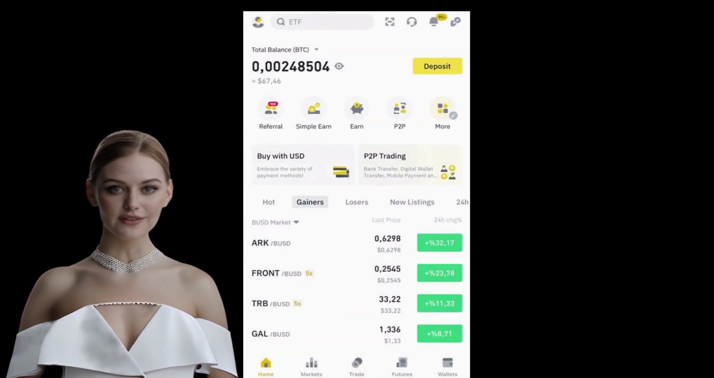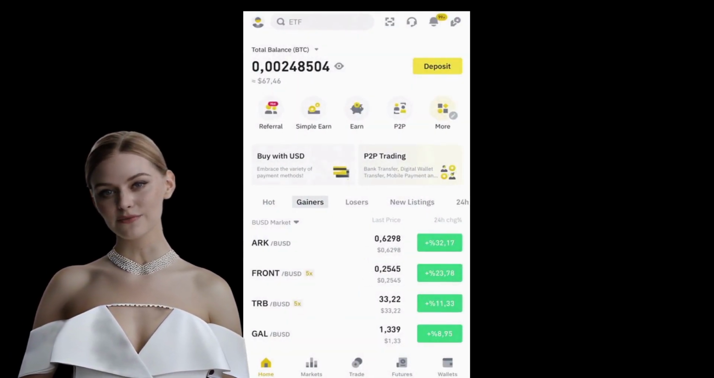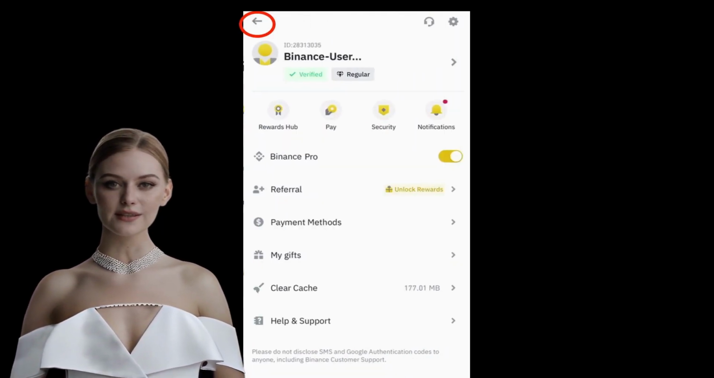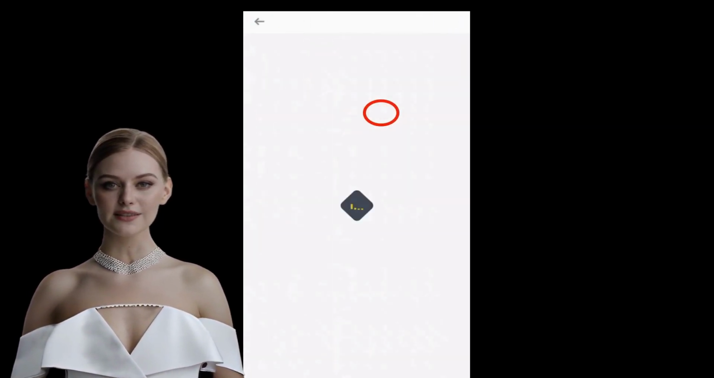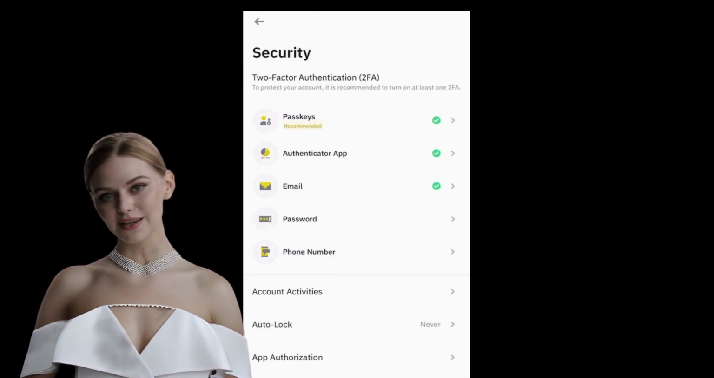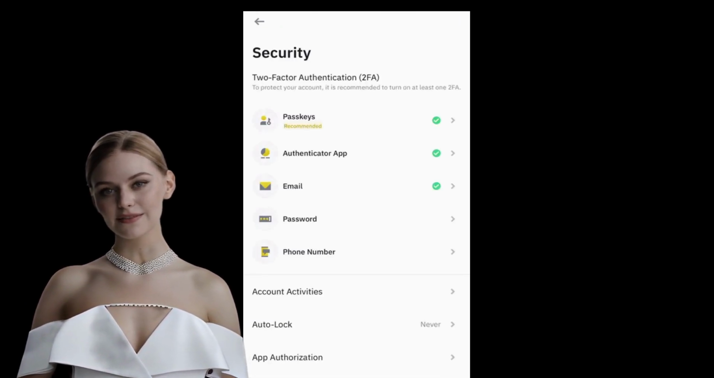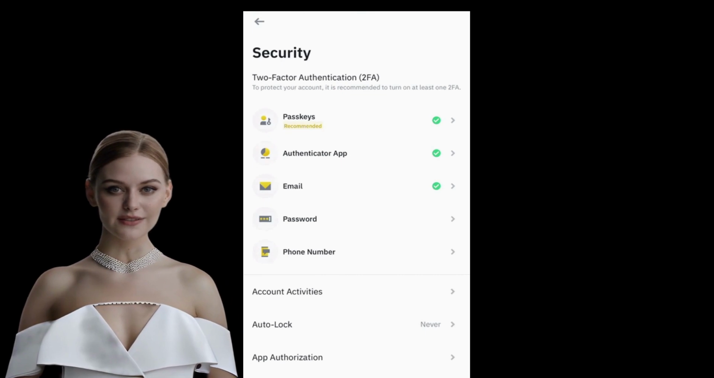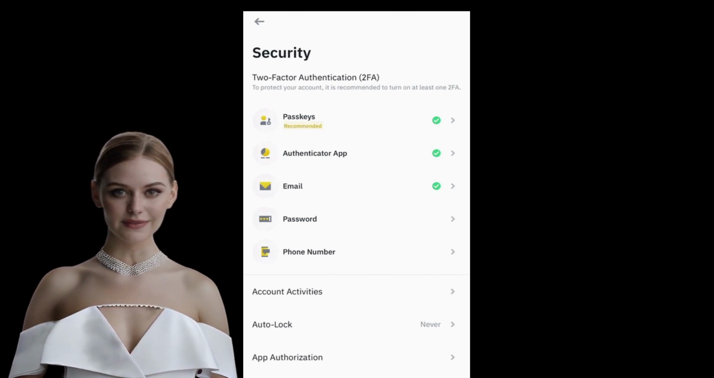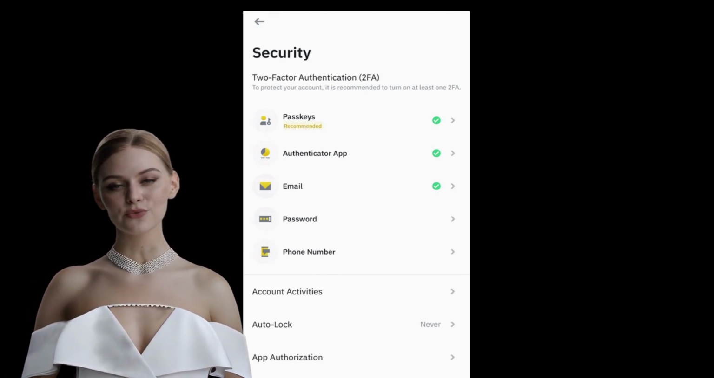Security. I'm going back to the main screen. The security of your account is important, so we will go to the security page. Now I'm clicking on the icon again and pressing the security section. Here, I can make security settings. As you can see, I use many security measures. I recommend that you use them too.